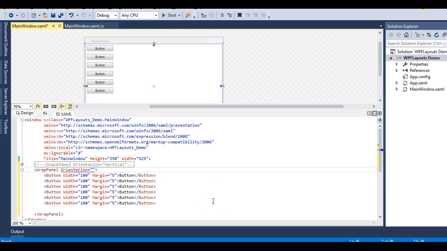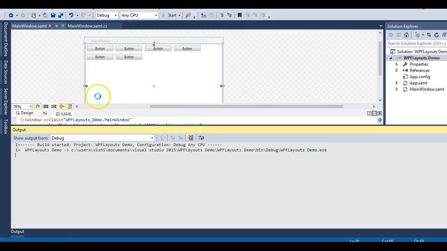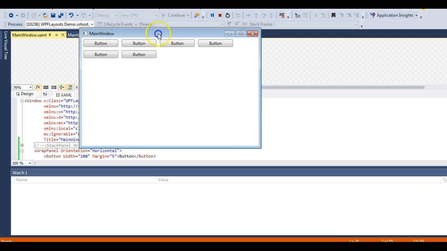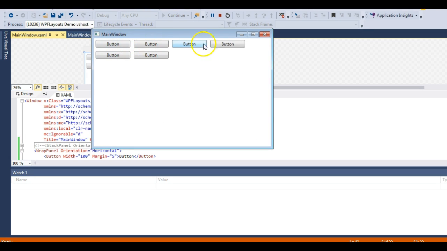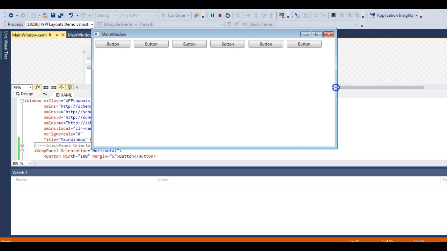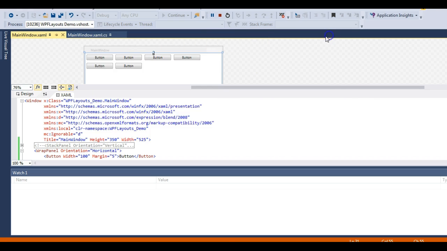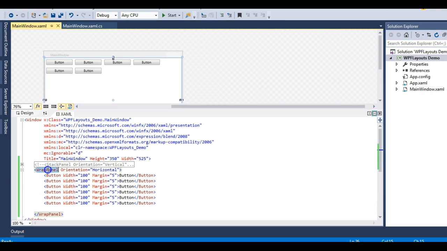Now you might be wondering what's the difference between a stack panel and wrap panel if they are doing the same things, right? So let me run this application and show you the difference. So this is a wrap panel, and you can see all these buttons are wrapped in a line, and there is not sufficient space in here, so this button comes to the next line. And let me expand this UI now, and you can see as soon as it gets more space, the button comes in line. And let's try to do this same thing with the stack panel.